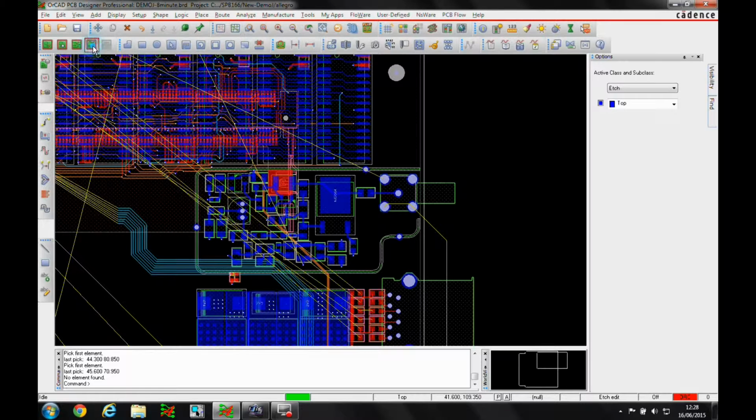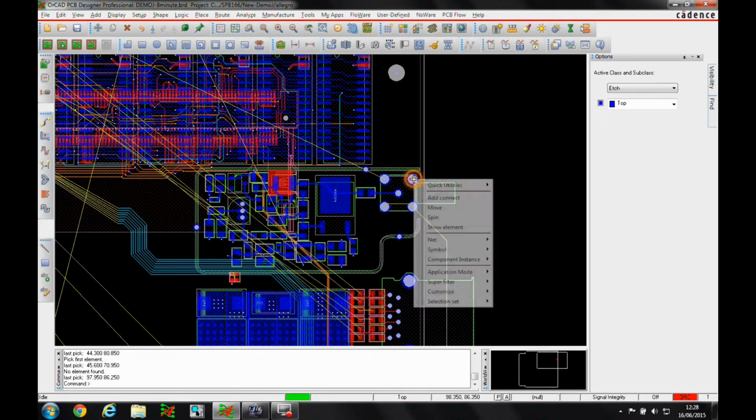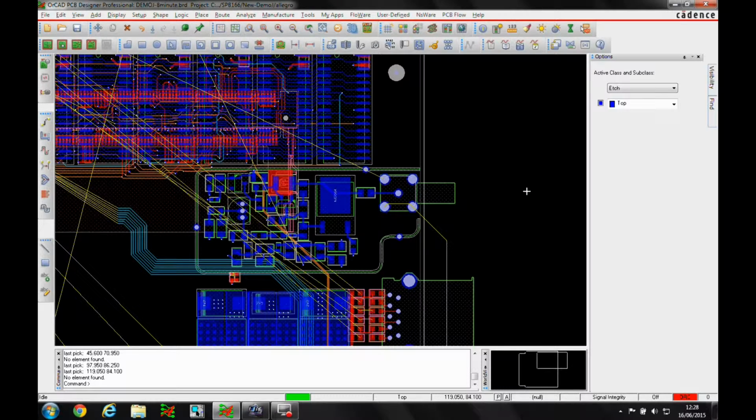If I go into the signal integrity application mode and I did a left click, I can then do a right click and I get the ability to kind of set things like set up the nets and start to do some of the signal integrity checks inside the PCB tool. So the application modes are just there to speed up what you're trying to do.